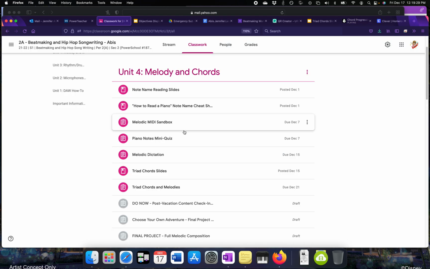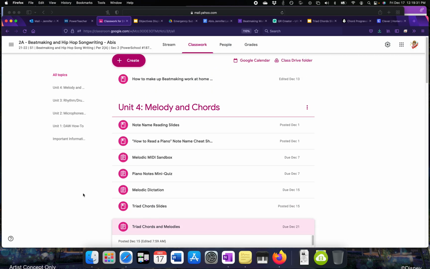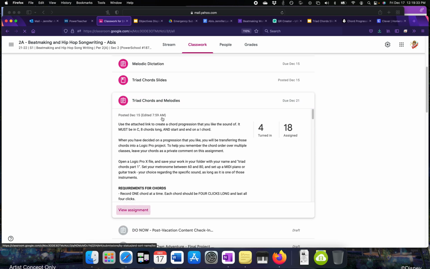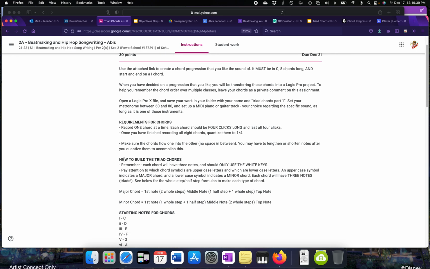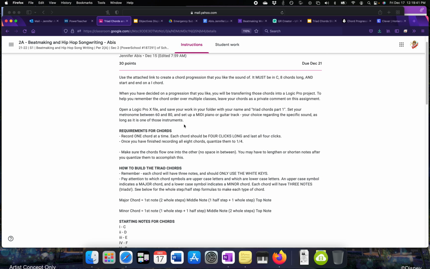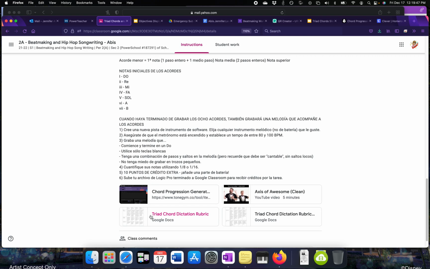What the assignment is, Triad, Chords, and Melodies. It's nice and short, so you could finish this in one class. Some people did. You're going to build an 8-measure set of triad chords, using the attach link, which is right here.